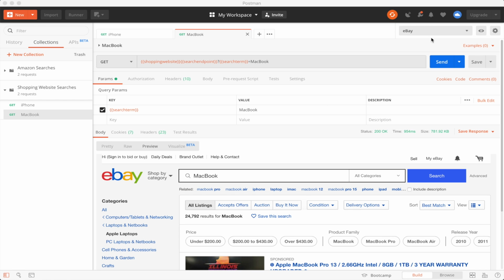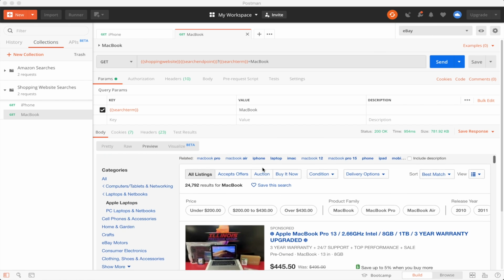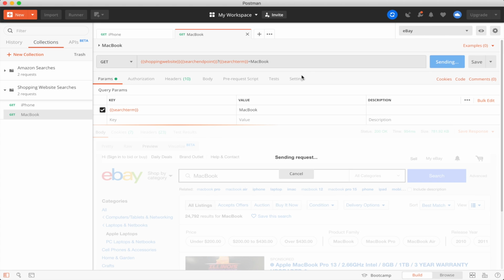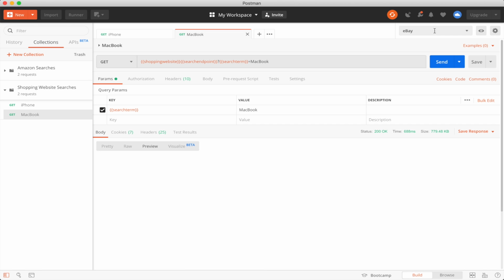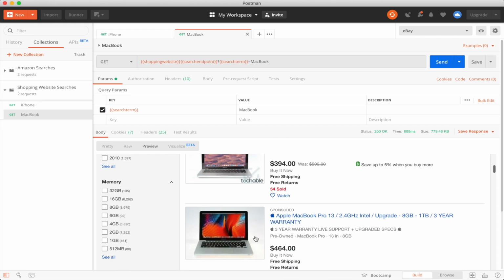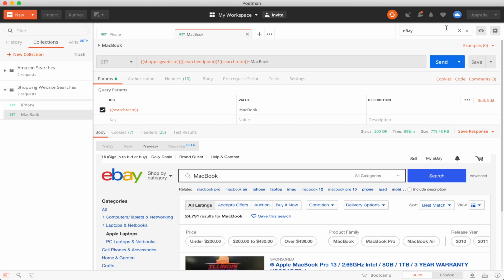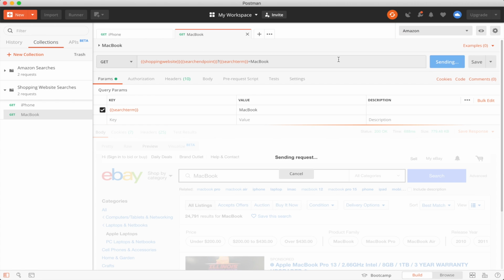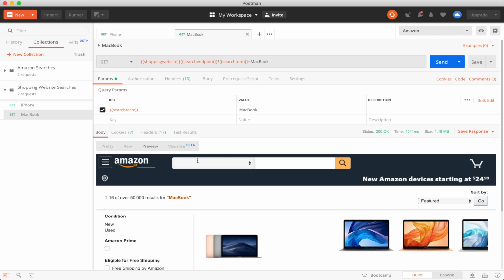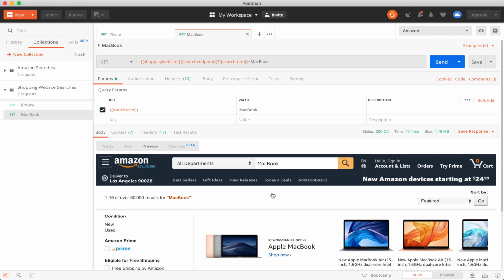Oh, and I realized I didn't actually show swapping. So really quick, we had the eBay MacBook search here. Let's just run this again. So running fresh. And then all we need to do, we see we have our MacBook search results on eBay. All we need to do is just hot swap to the Amazon environment, and then run it again. The same exact request, we're just in a different environment. And if it'll load, suddenly we are on Amazon searching for MacBook as well, okay? So that's the power of environments.